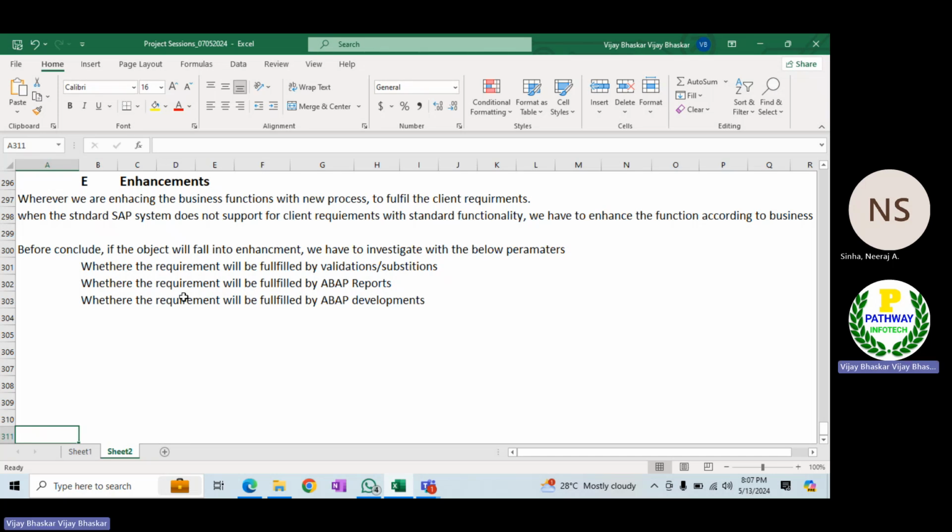Once they have approved that, again remember, in case you are going with validations and substitutions, there might be too many validations or substitutions required. Let's say for each and every company code you want to build 10 or 15 validations to fulfill that requirement. Then again it will have an impact on your system performance. You need to be careful about that also.